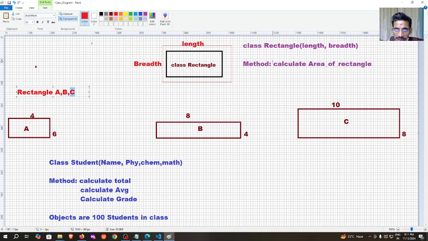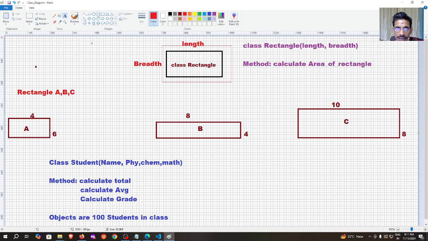Now what are the methods? Methods are calculate area of rectangle. This is the method. So this is the class of name Rectangle with data members length and breadth and member function calculate area of rectangle. Clear? So let us take one more example.